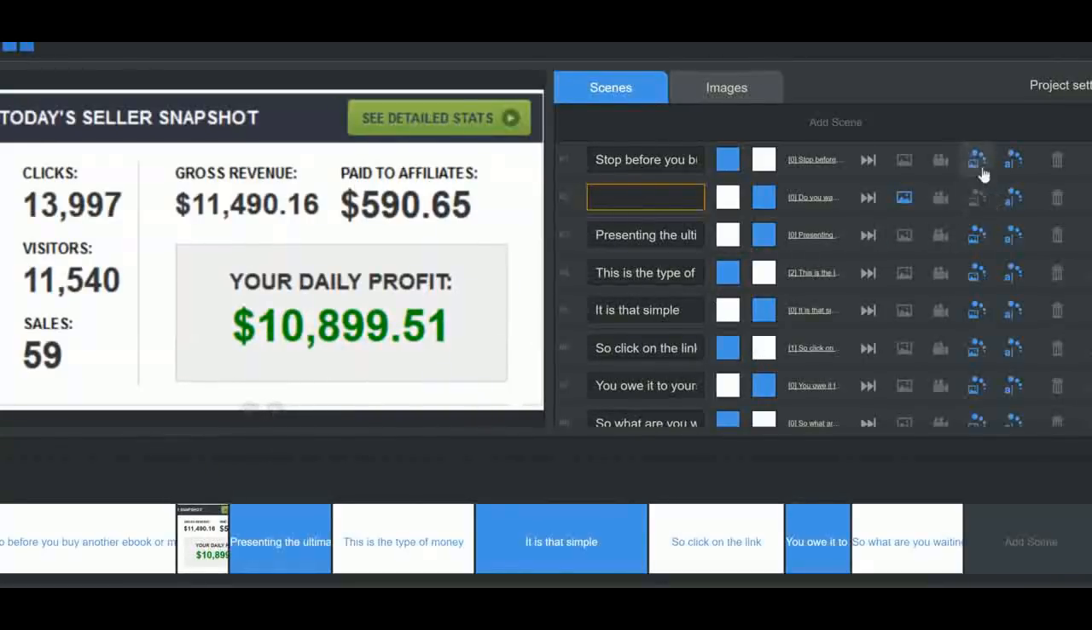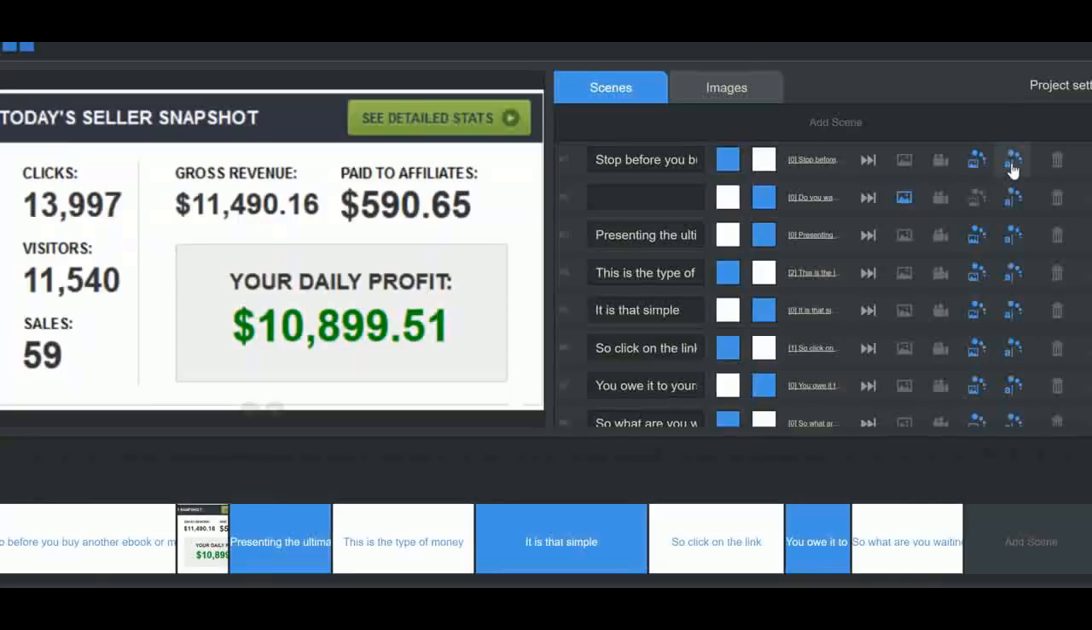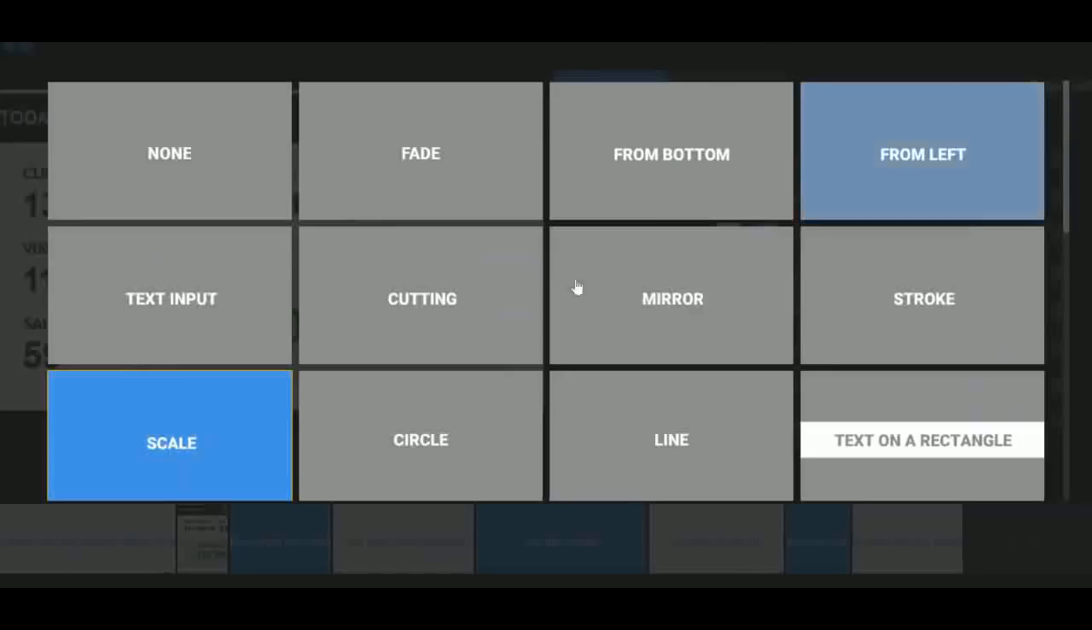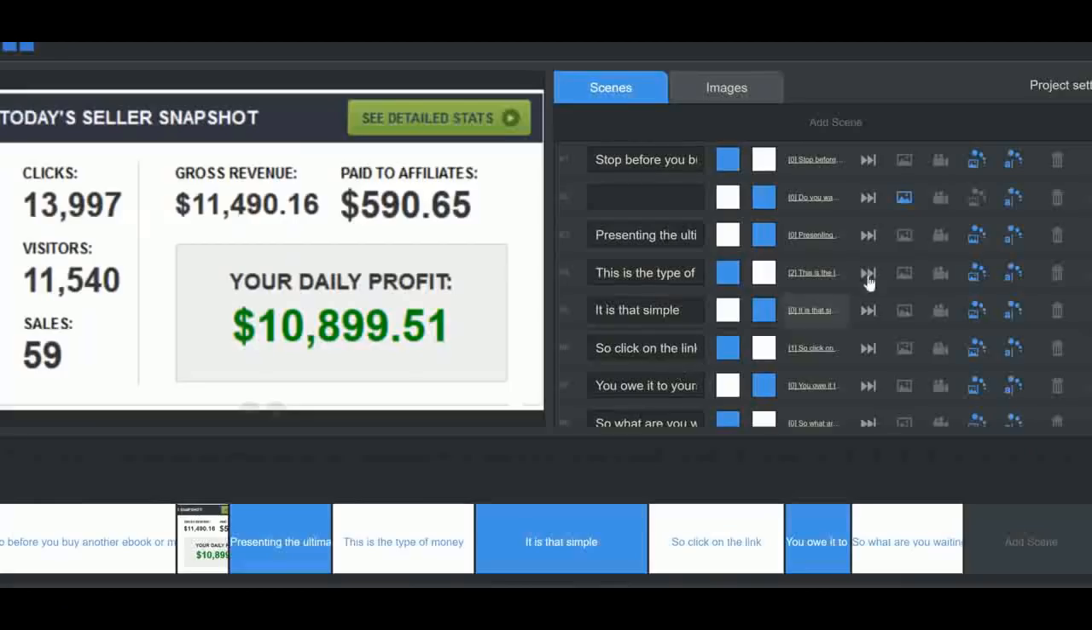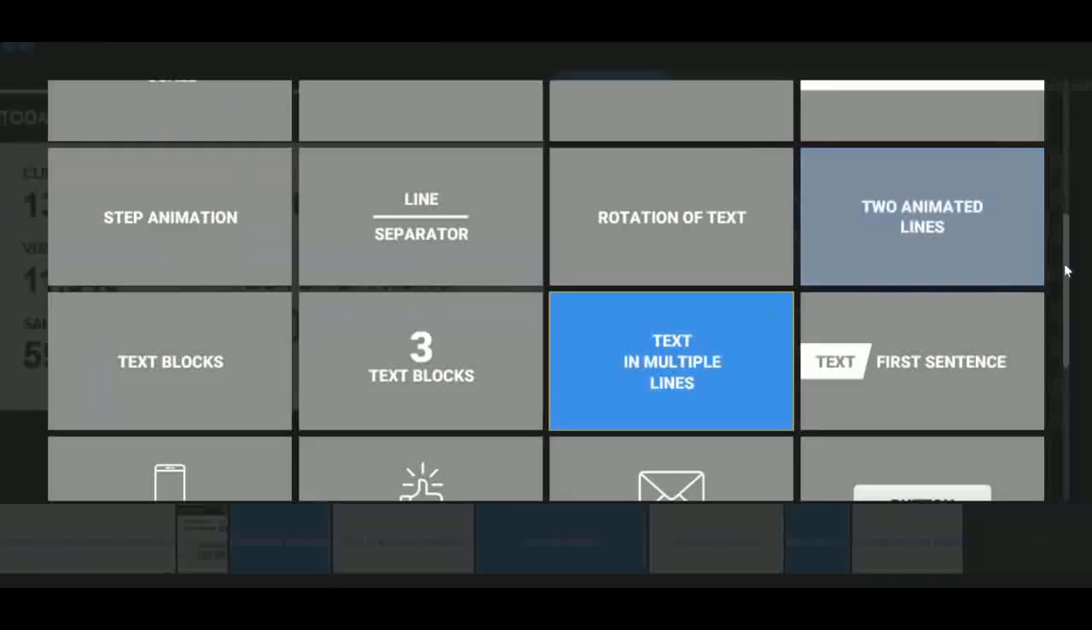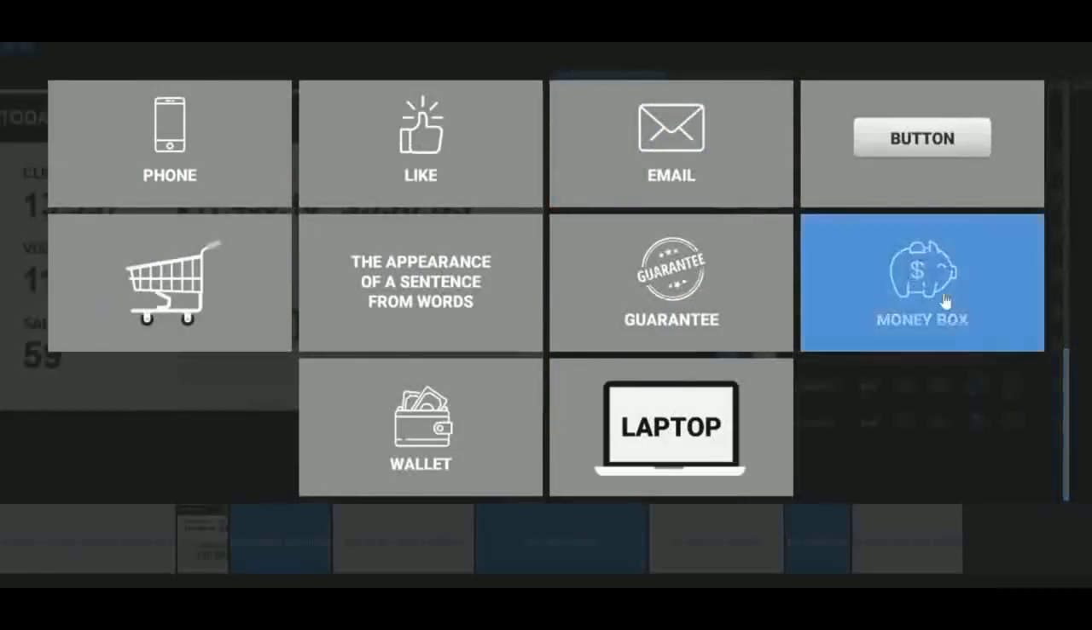And we can also choose different animation styles for each of these. So let me click on the images, and you can see that we have different styles for the way the slide comes in. We have different styles for the way that the text comes in. So for example, text on a rectangle, text of multiple lines. And we also have different options here for some of these generic things too, which is pretty cool.